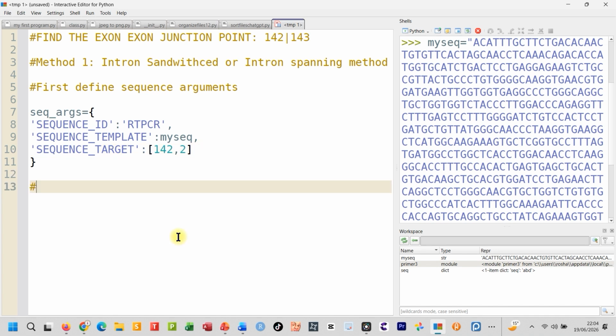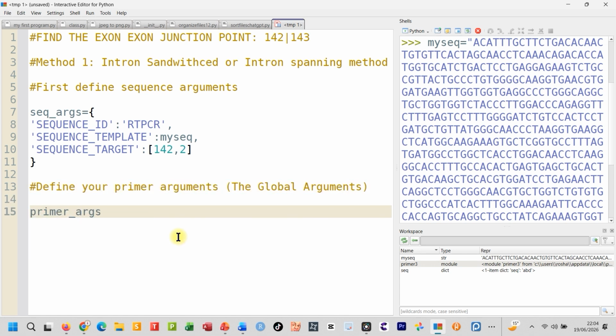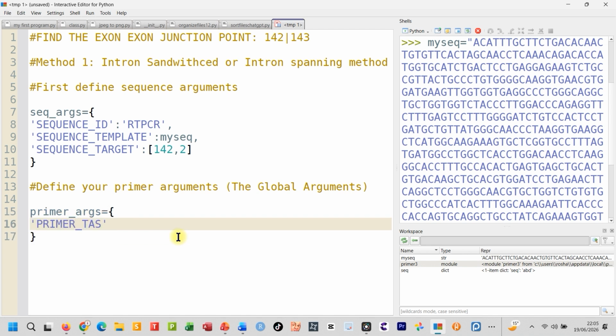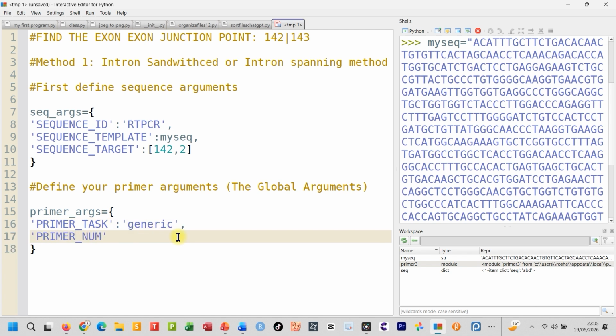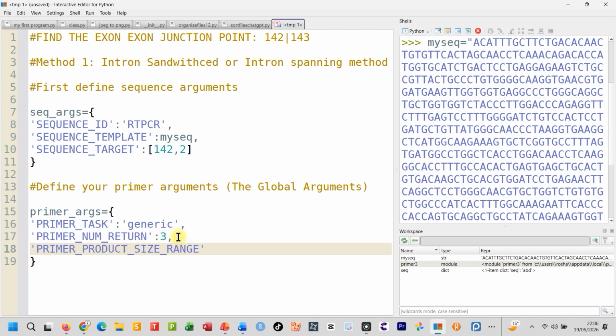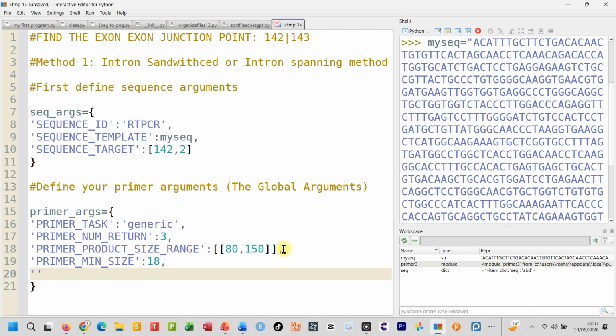Now define the primer or global arguments. Our primer task is generic primers. We need 3 pairs of primers. This is important. The product size must be short, such as from 80 to 150. Here you set the primer length, minimum, optimum and maximum.